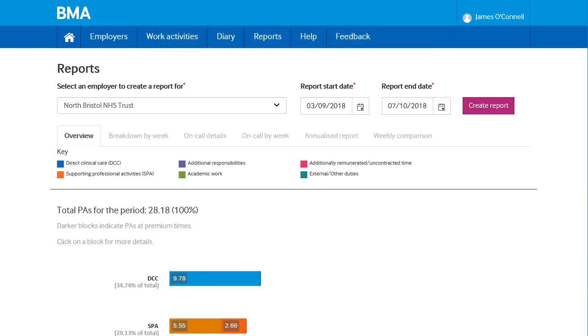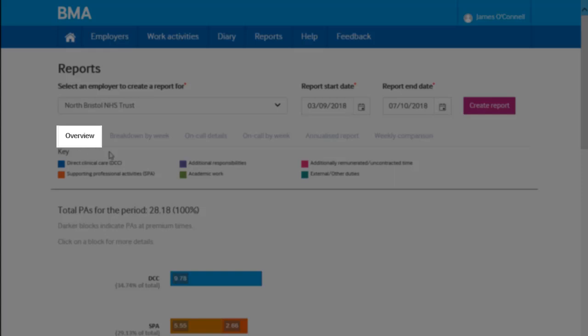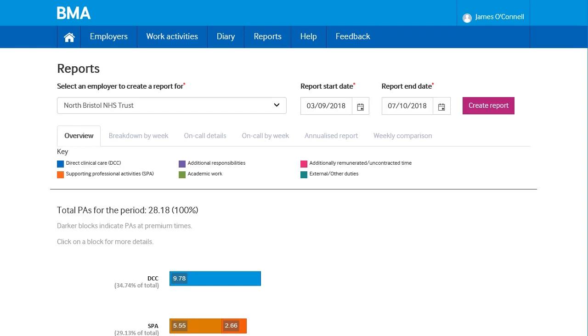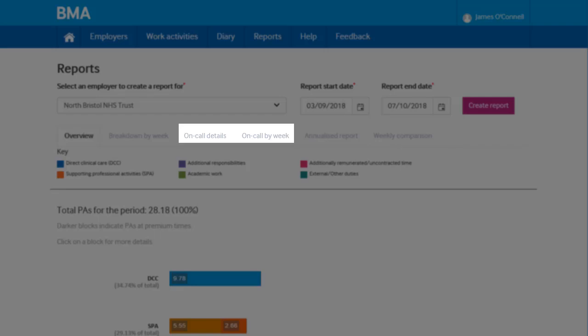You'll now see the following tabs: Overview, Breakdown by Week, On-Call Details, On-Call by Week, Annualized Report, Weekly Comparison. The tabs appear depending on the work activities populated in your diary. For example, if you don't have any on-call activities within a particular date range, then the two on-call tabs will not appear in the report section.